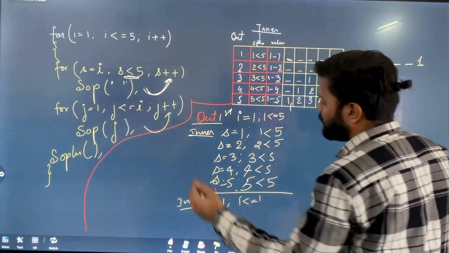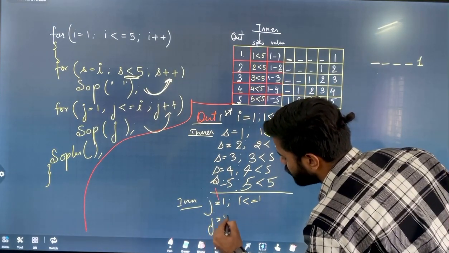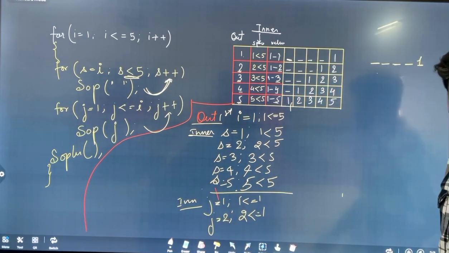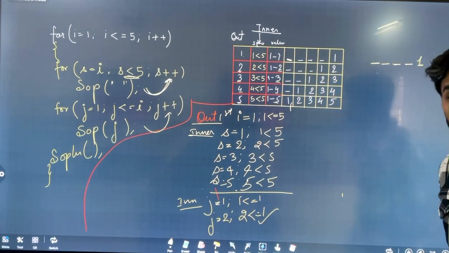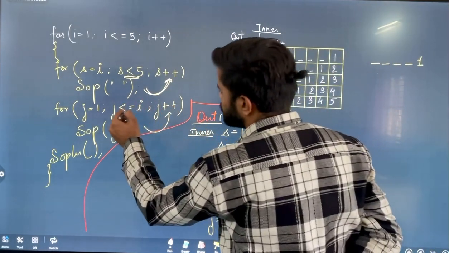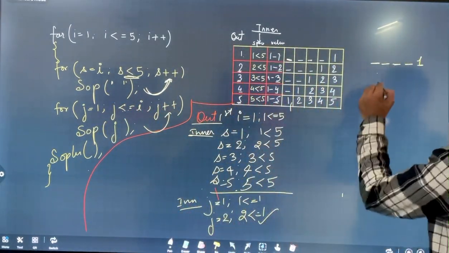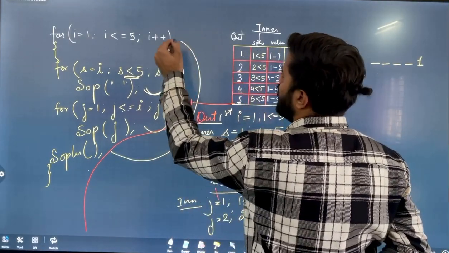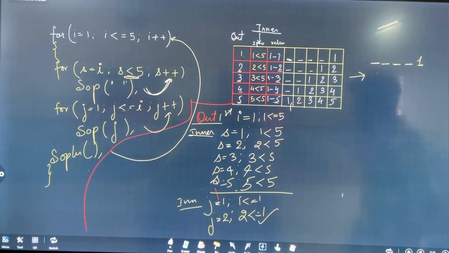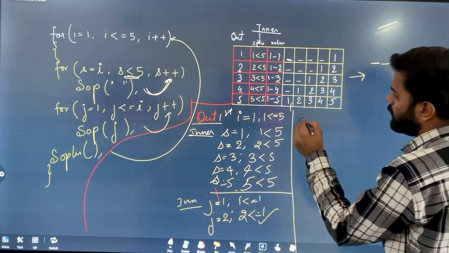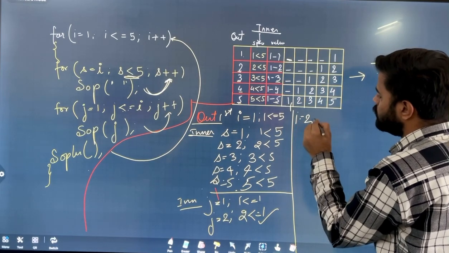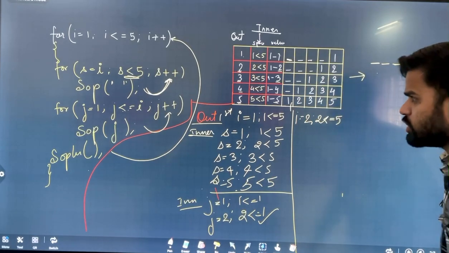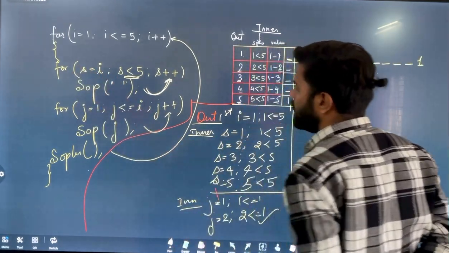Now again it will come to the J plus plus. J is equal to 2 and 2 is less than or equal to 1. Is the condition true or false? It is false. So if this condition is false, then it will come to the SOPln and change the line. Now it will come to the I plus plus. Is that clear? And then again I will be 2 and 2 is less than or equal to 5. Condition is true. So again it will enter the inner loop.